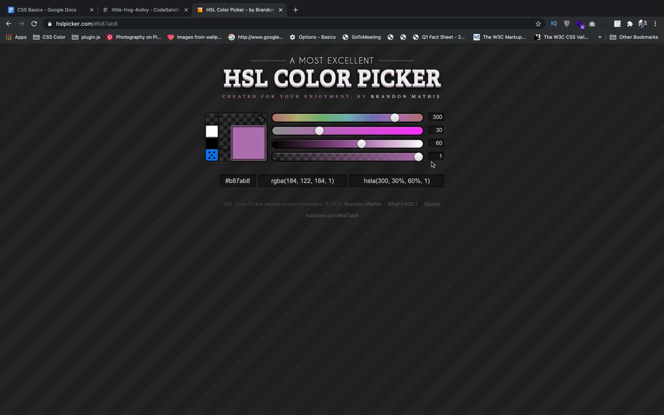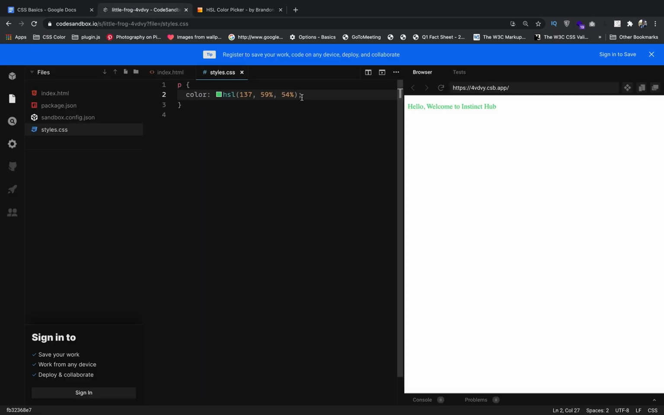So I just copy this value and take it here. Let's take it to our code sandbox. So let's wipe this off. Can you see? Let's save that. Can you see the color? So that's the color. So sometimes when the alpha channel is 1, you don't need to include it. So that's HSL color picker.